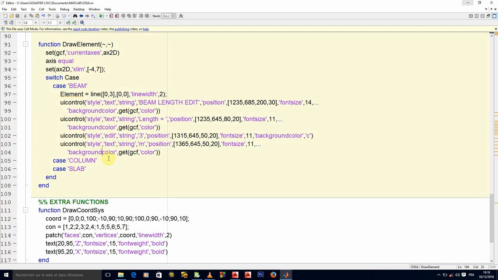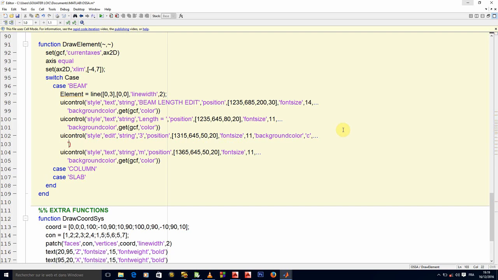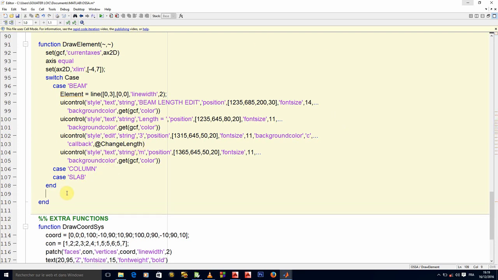So we will create a callback for our edit text. This is our edit text here. We'll create a callback for it, and we will call that callback change length. Okay, so that callback, I will create it in this function.